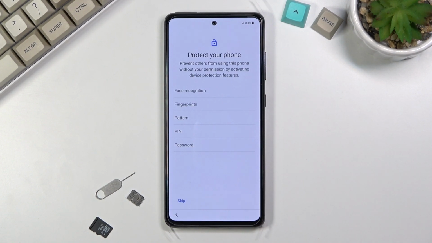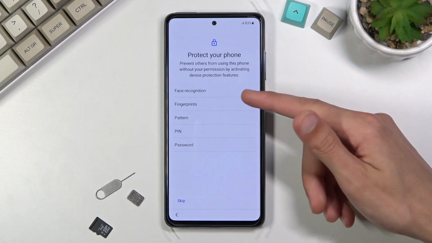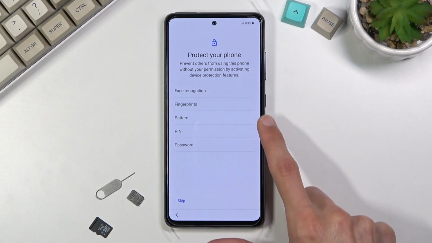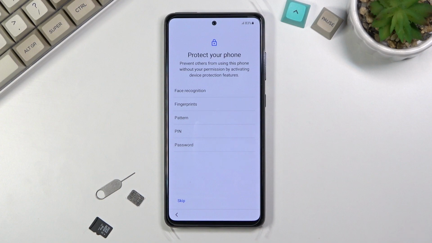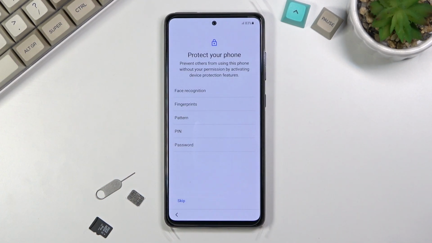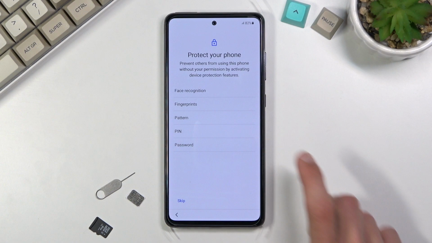From here, we have protect your phone, so we have a couple different ways of doing so: face recognition, fingerprint, and pin, pattern and password. Now if you go with either one of the first two, both or either, you will always be required to set up a physical way of unlocking the device, be that a pin, pattern, or password. Now the choice will be yours which one you want to select. But if you want to only have a physical way of unlocking the device, you don't actually have to set up fingerprint or face recognition.